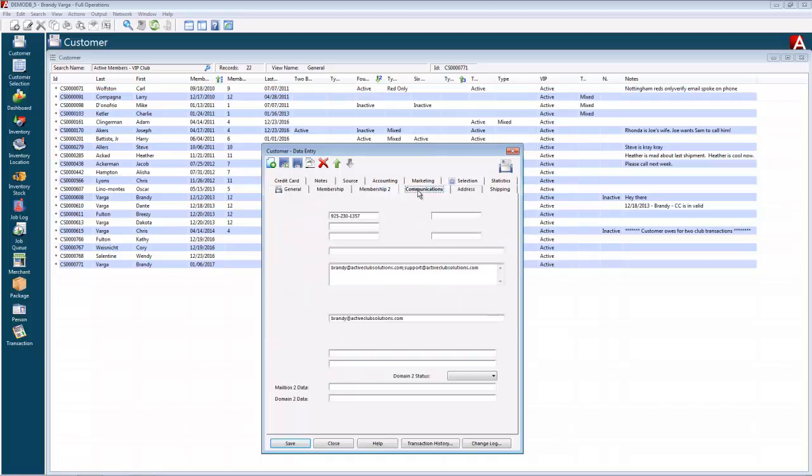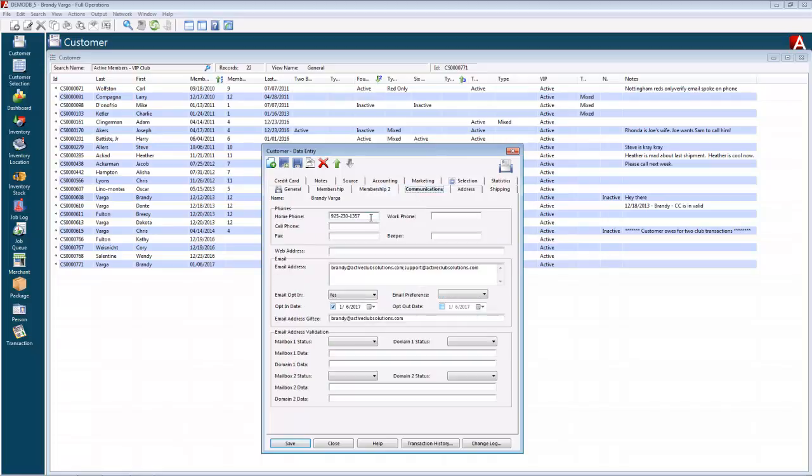On the Communications tab, enter the home phone number. All other phone numbers are optional. For the email address, enter the email address of the customer who's paying. You can enter multiple email addresses by separating them with a semicolon.